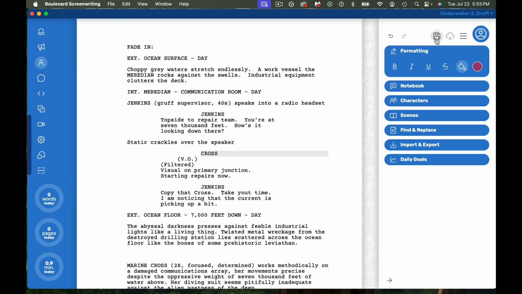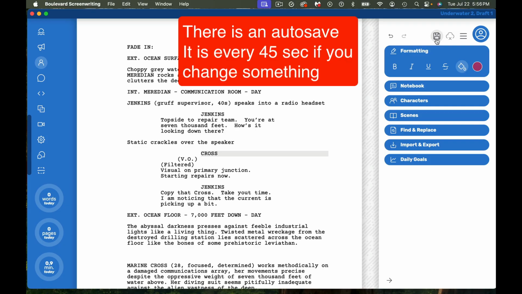You've got to remember with this that I don't believe there's an auto save. So every time you're done doing something on your screenplay, remember to hit the save key. This does not have an auto save function as far as I'm aware of. If that changes, I'll let you know.